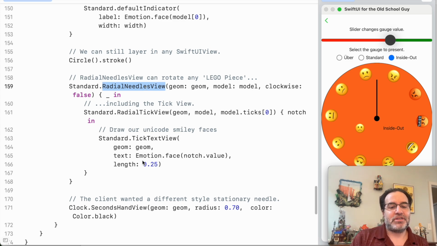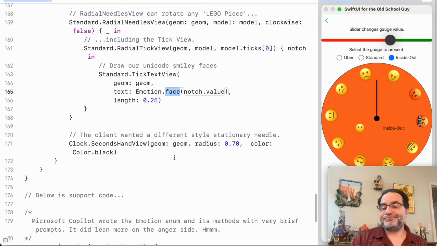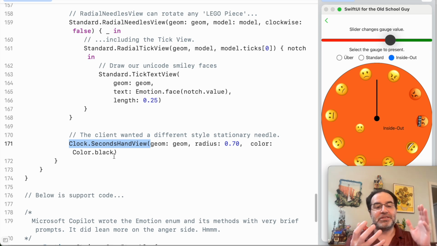And then we draw our tick given the face. And then we just draw a stationary clock seconds hand, which is something I created for my clock gauge. So you can mix and match these Lego pieces.